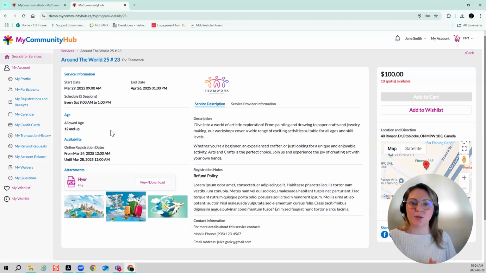Age will always show up, so the age parameters that you set up will show up, and you can leave it open to anyone. So you can say 1 and up, meaning that there's no age restriction. And then availability is our online registration date.